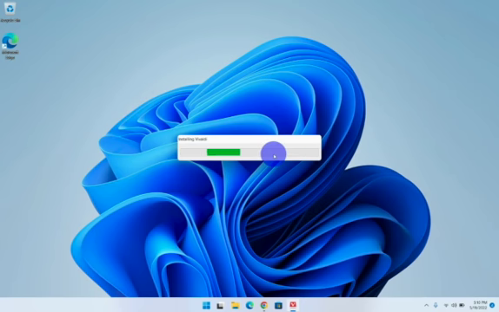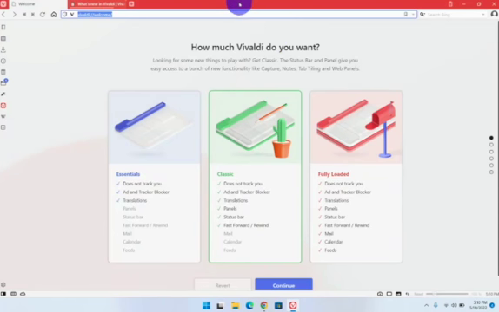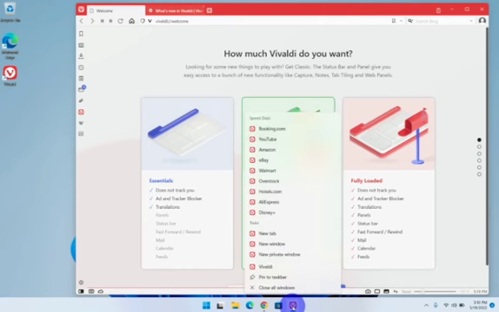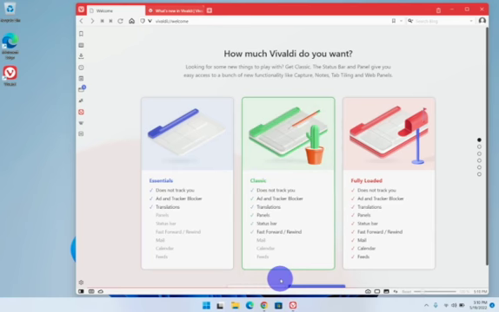And it's installing Vivaldi for us. And here we are. This is Vivaldi browser. I'm gonna move this over. It created a desktop icon for us. Let's pin it to the taskbar. Right click and click pin to taskbar.